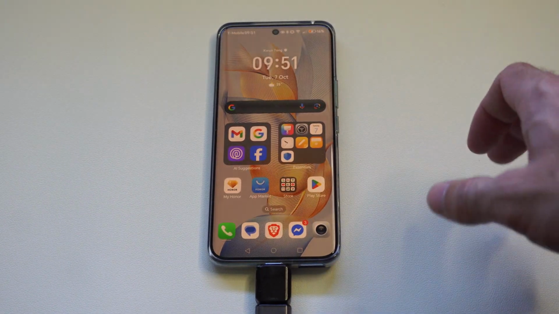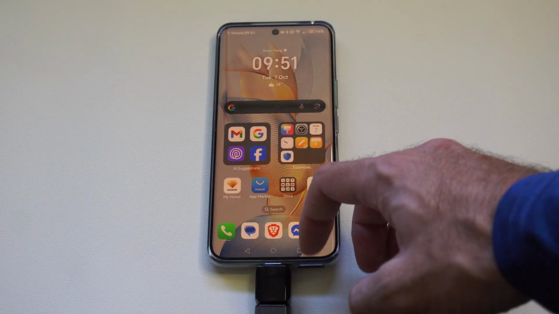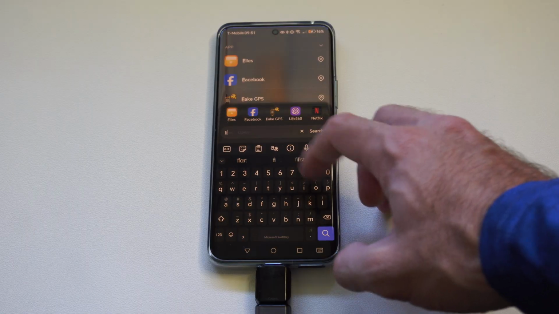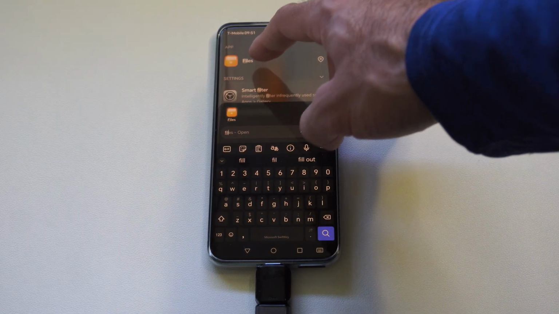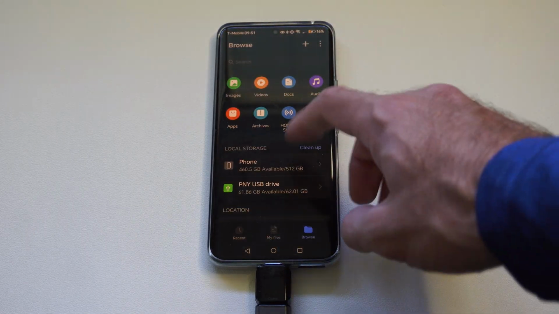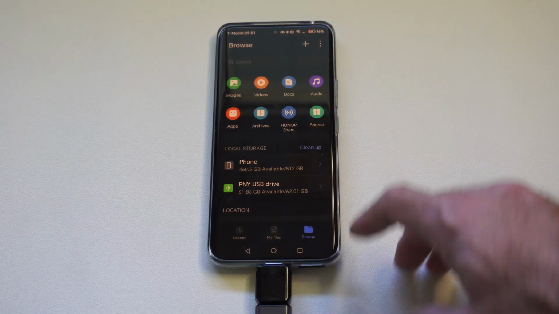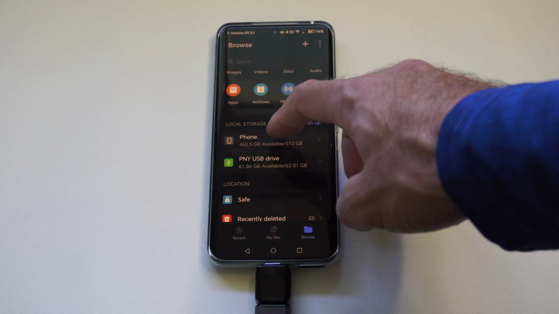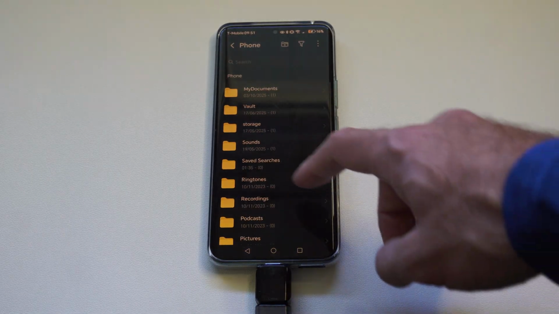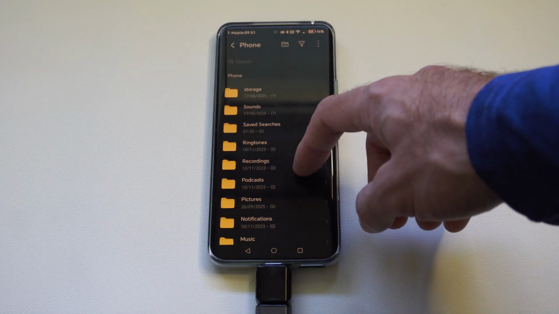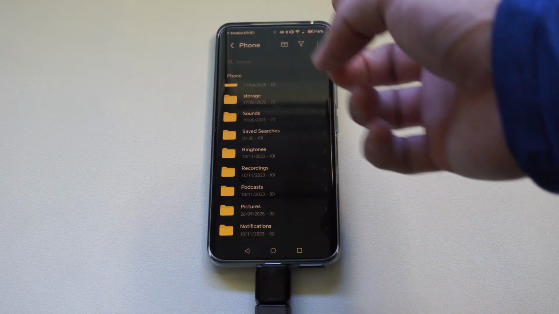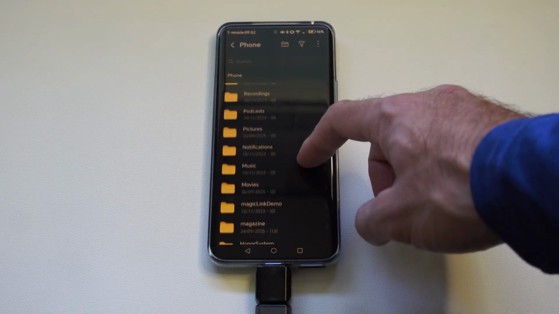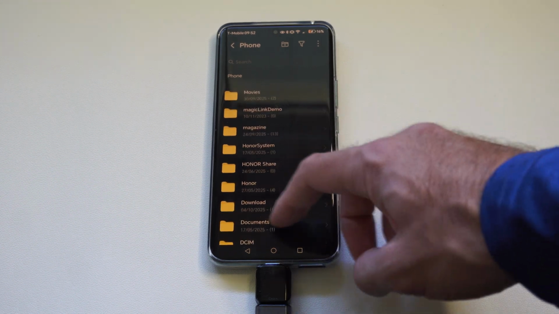Now let's unlock the phone. Go to search or swipe up from the bottom and look for something called files. So here's files. Now under here, go to browse and look for local storage. And we want to go to our phone storage first. Then locate where your video recordings are. It could be under recordings, could be under videos. If you're recording it with the camera app, it should be under DCIM, wherever we can find that.